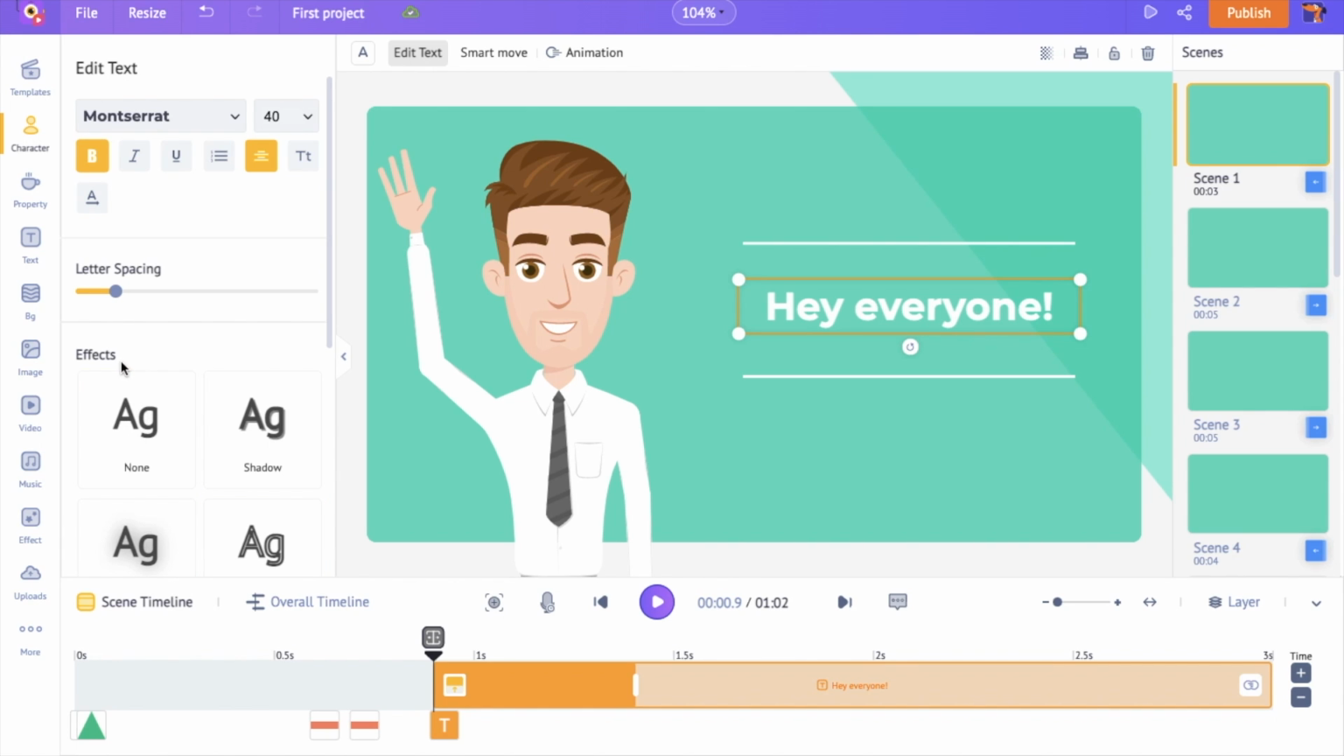On the timeline, you can notice a bar. It represents the duration for which this text is going to be visible in the current scene. You can adjust its position on the timeline and control what time the text should appear on the video. For example, let me move this bar to the start of the scene.